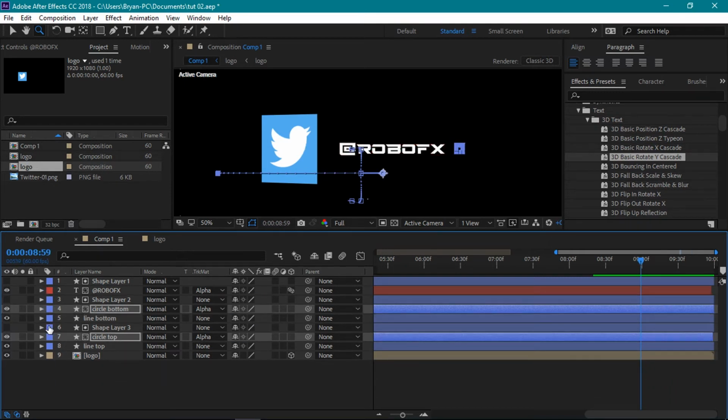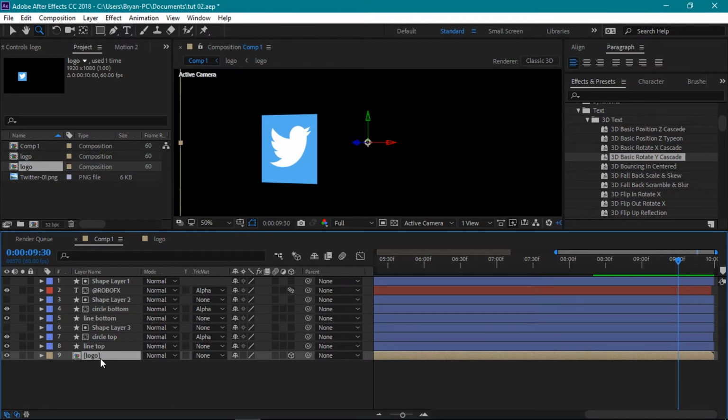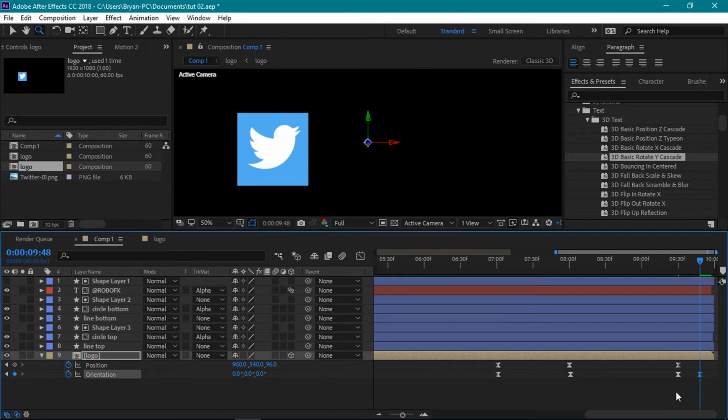Let's now animate out the logo. Select the logo comp. Press U to view the keyframes for this layer. Then create keyframes for the orientation and position. Go forward in time a few frames. Now, set the orientation value back to 0. Perfect. Select this position keyframe. Then move it to the 30 frames mark.